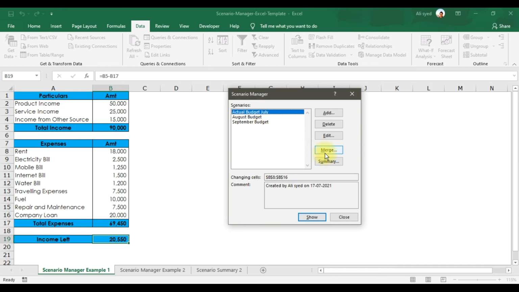Now we have different options. You can merge these scenarios, or you can create a summary of the scenarios. I want to create a summary of all these scenarios, like a comparison. So you can click this option, Summary.